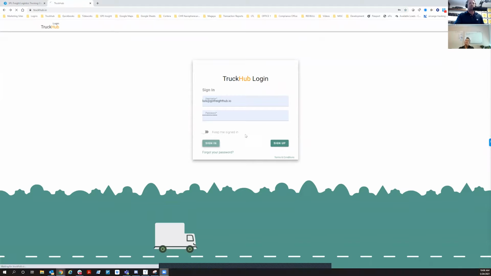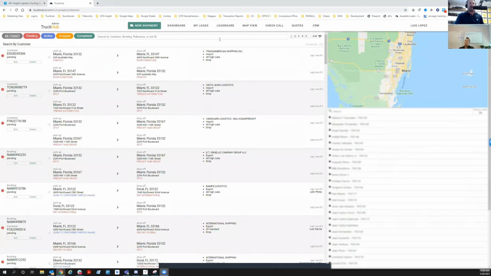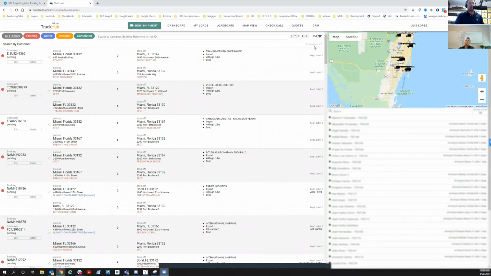So when I sign in, I'm showing you now, and you could see the screen, right? No problem. Perfect. So I'm showing you here my admin version. This is the admin version of Truck Hub. Our main view on the admin version is our map view.